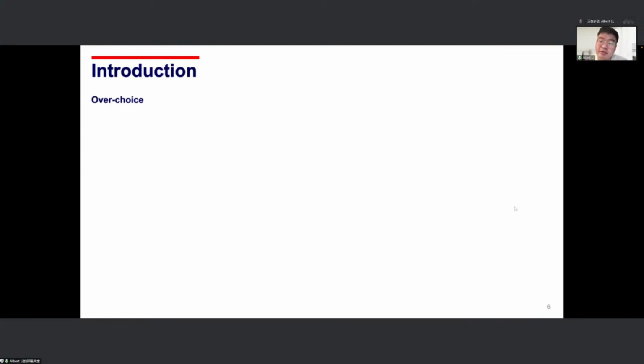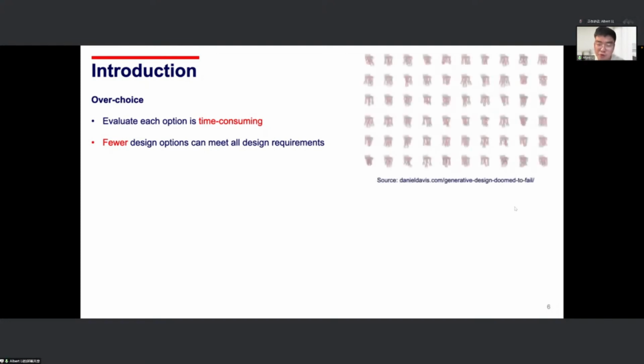However, although multi-solution strategies can provide many design options, finding the desired design is a difficult task. One reason is that evaluating each design option is time-consuming. Another reason is that different designers may be satisfied by different solutions according to differences in personality. Therefore, too many design options can lead to a high cost in selecting a satisfying design. This is called the overchoice problem.